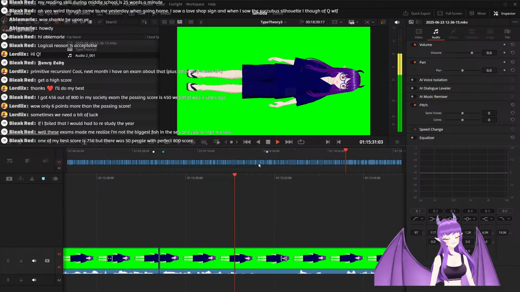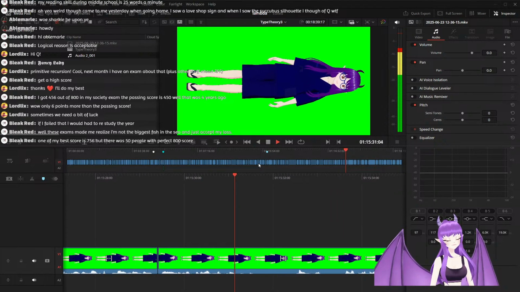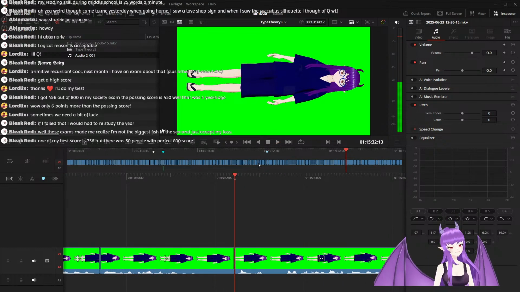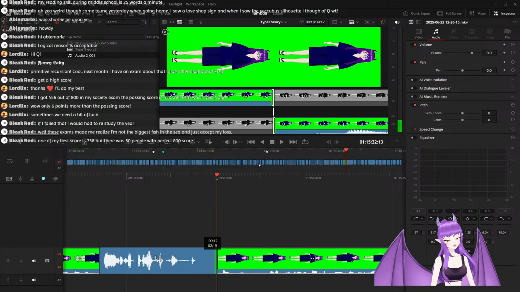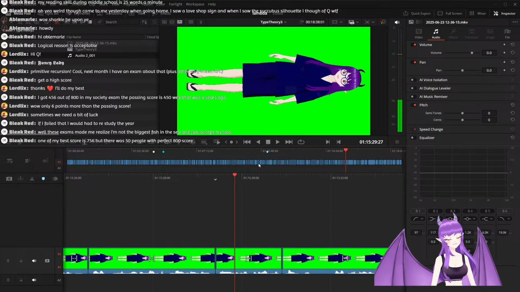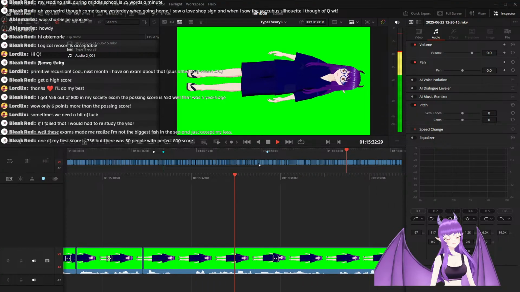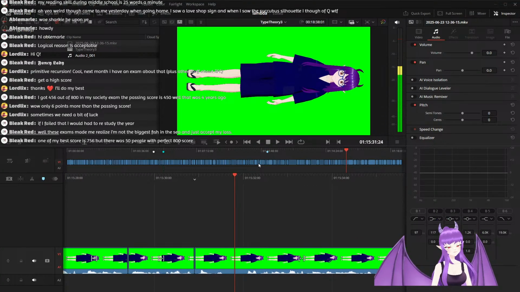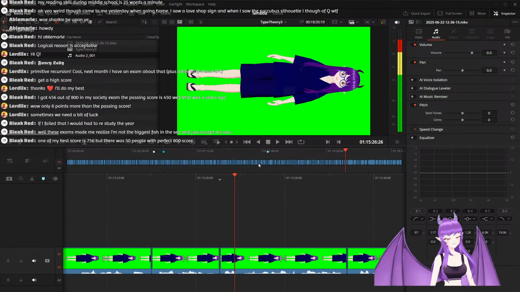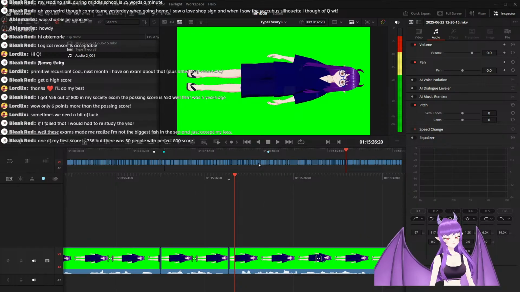Relationship with an abstract constant. Abstract constant. Let's clean that up where I flubbed my line. Relationship with an abstract concept. Is it possible?